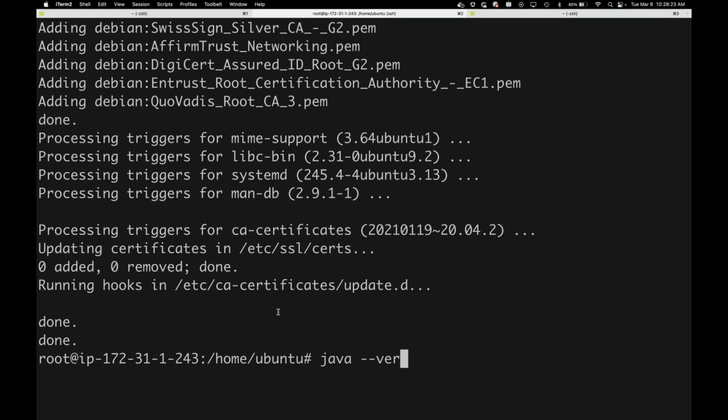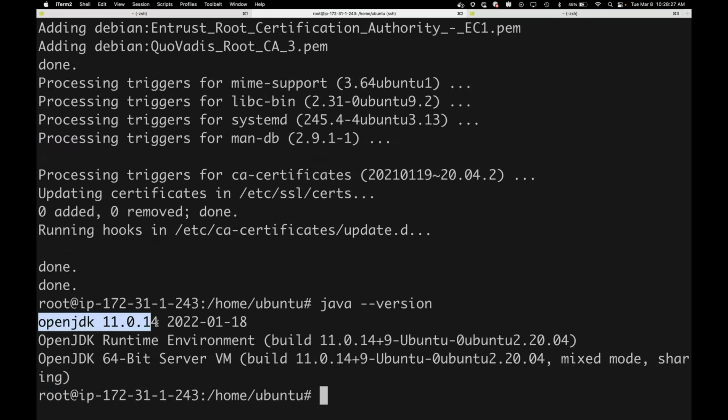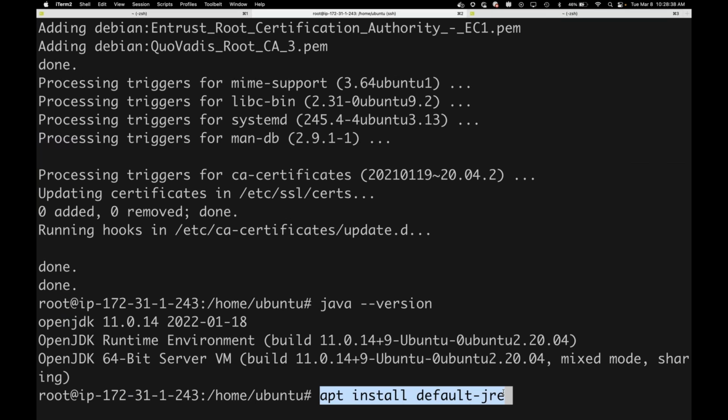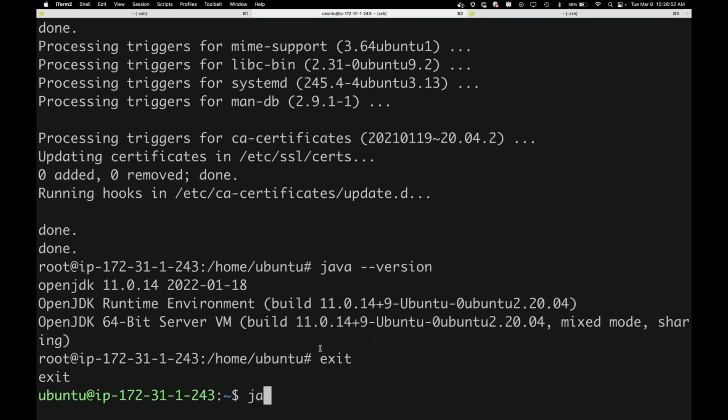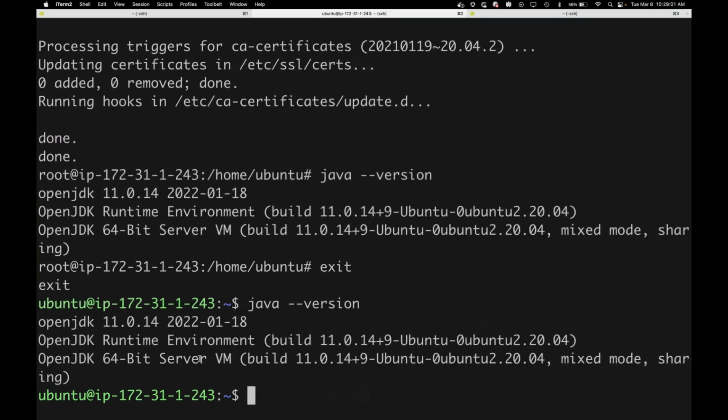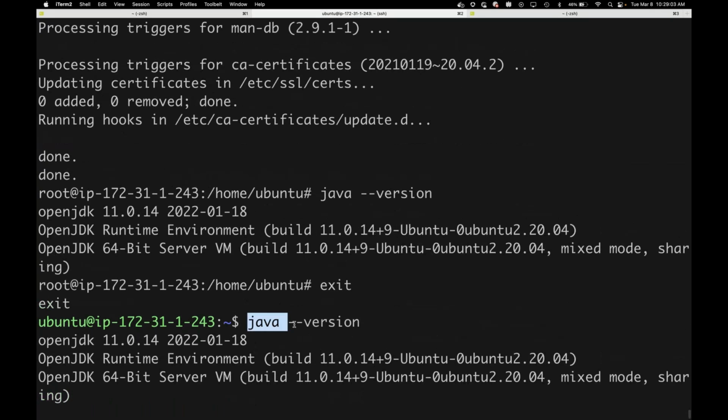We can see the OpenJDK which we have installed. The default JRE is OpenJDK. I'm exiting now from the root user. Let me try whether our Ubuntu user is able to run this particular Java version. I'm running this with the Ubuntu user, and I'm getting the same result.